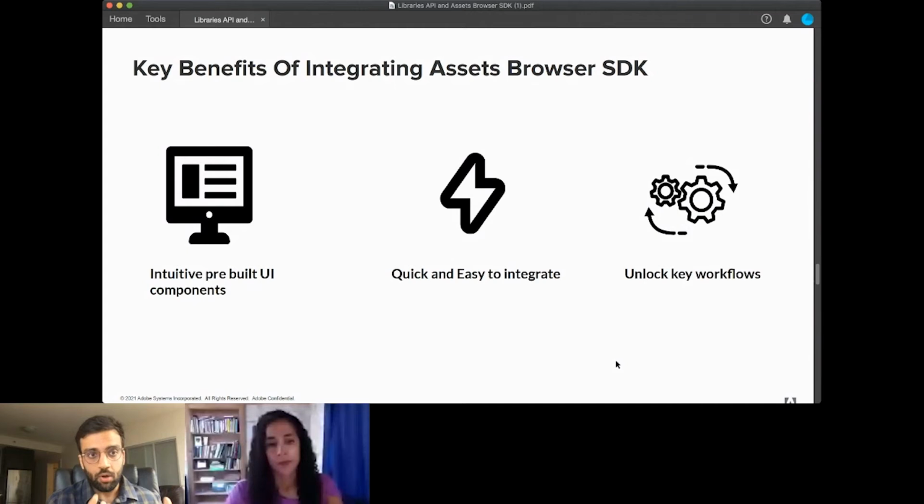So it's all built in a simple and quick SDK that you can integrate with minimal development effort. And finally, it unlocks the key workflows, which is accessing Creative Cloud libraries and its content and using the content to design the documents within third party tools as if you were to use them within Adobe applications themselves.